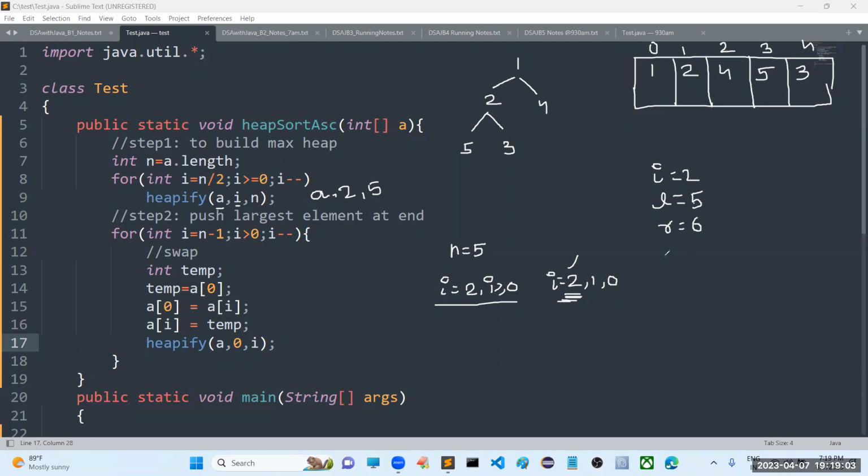Sir, we have to find out the maximum index for this, like we have done in the previous case. I am going to take the given index as the maximum index. Now check whether left is less than n. Sir, is 5 less than n?